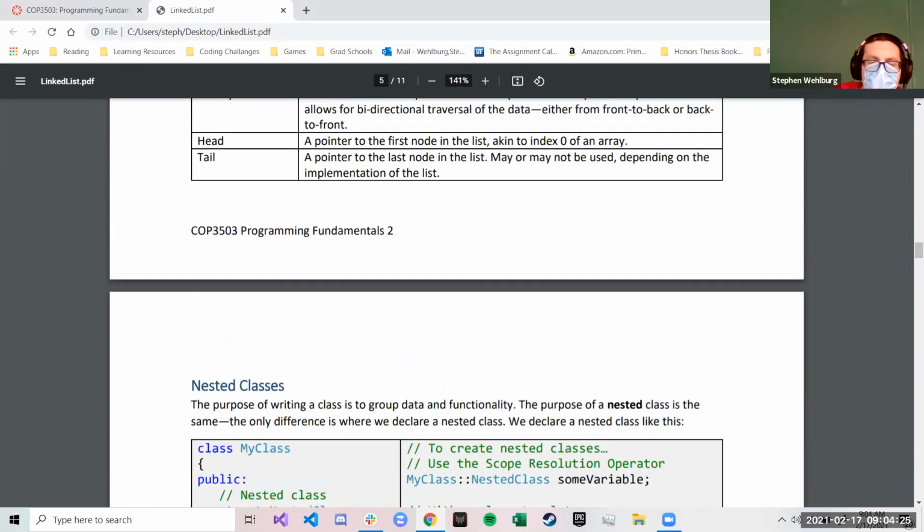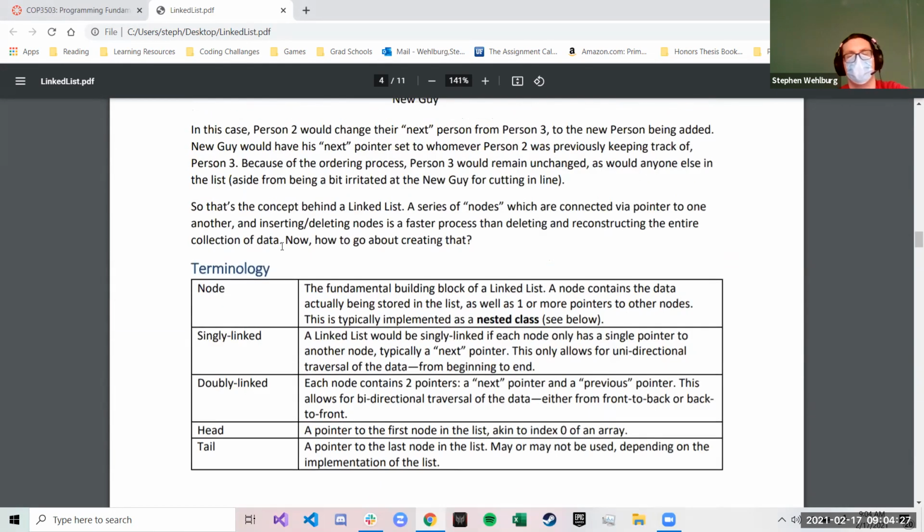So now we're getting into the actual implementation. So any questions about how linked lists work? You don't have to know how to implement one yet. We're about to start covering that stuff.